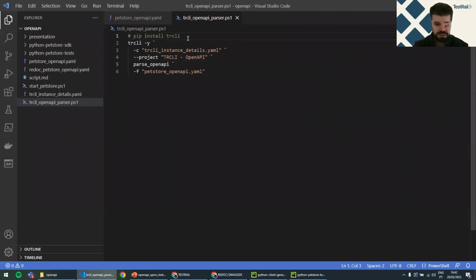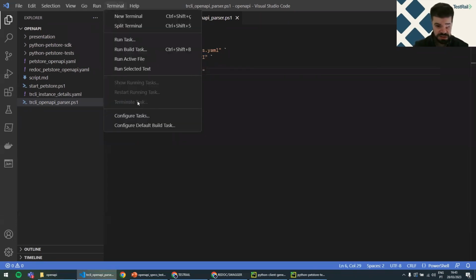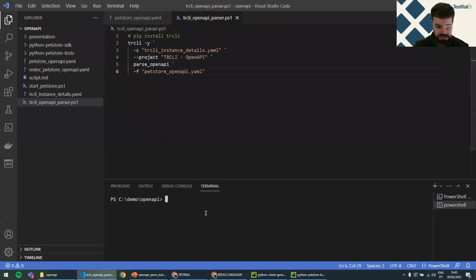I'm not going to run this because I already have the CLI installed, so I'm just going to run this command here, and it's a very basic command. I just pass the details for my instance, the project I want my test cases created in. I use the parse OpenAPI command, and then I use this file, which is the spec file. Let's see what happens if we run this. So I'm just going to run TRCLI, OpenAPI parser.